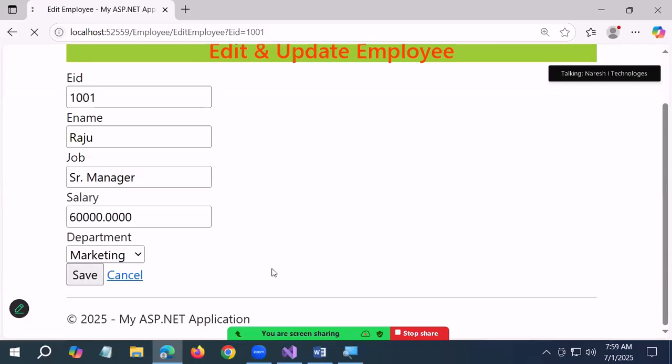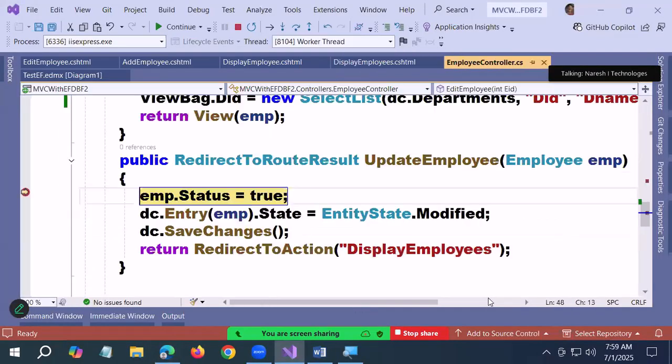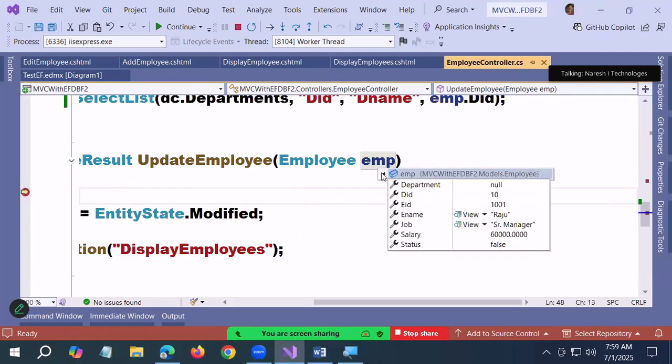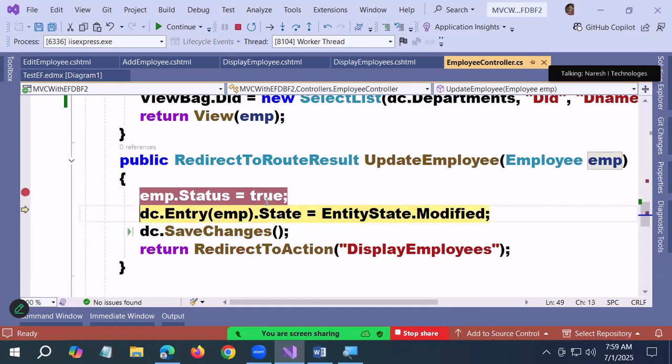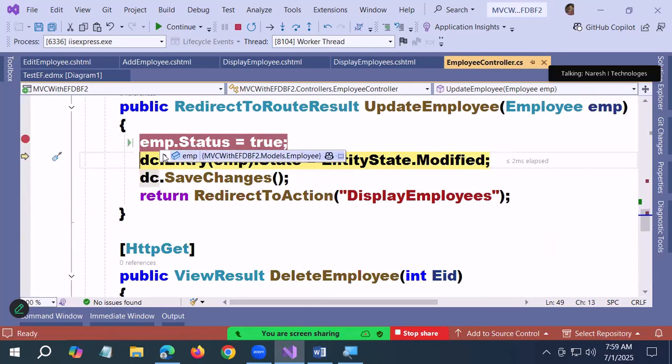Click on the save button and I add a breakpoint there and observe it again. You have the new values. Your job is senior manager, salary is 60,000, but now also status is false. See, it's a problem. So that's what we are doing now. We are modifying the status. Now we have all updated values.